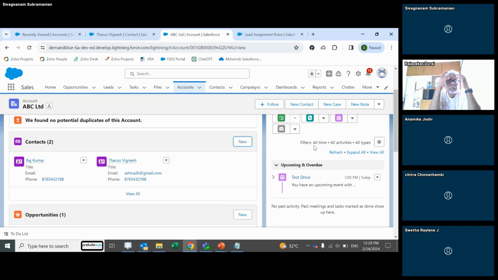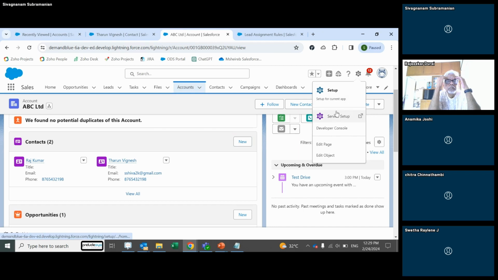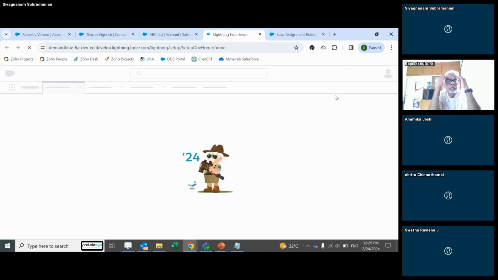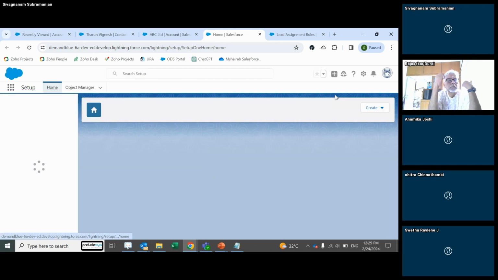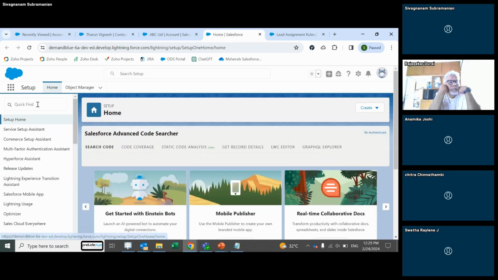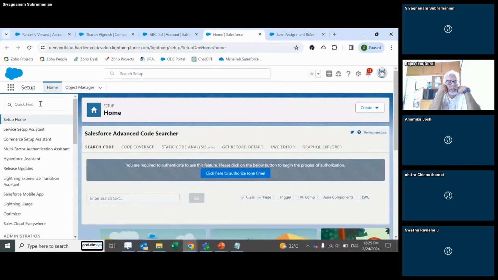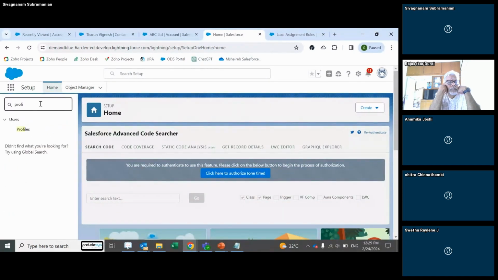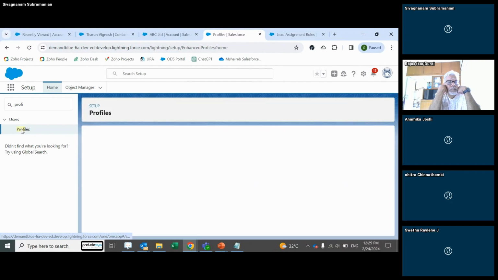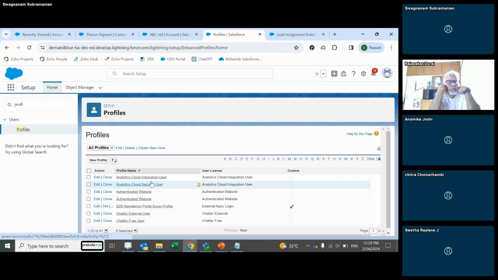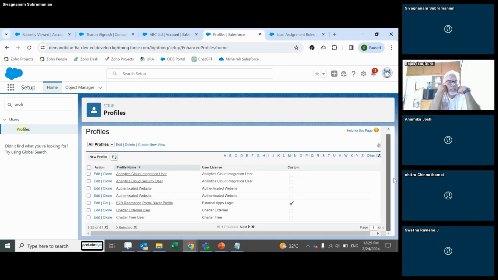I'll simply show it from here, but we covered it in the admin session, and there's a detailed course available in Trailhead also. I'll put a pause on the accounts, contacts and leads for the time being. To answer the question, I'll show you how to create a profile. I'm clicking on Setup, going to the setup page, and searching for the word profile. It will show the list of profiles already available in Salesforce.